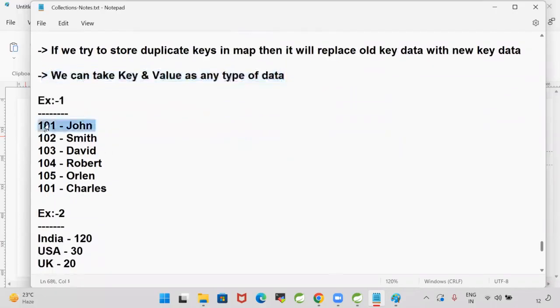Example: integer, string. I'm taking integer as the key and string as the value. In this example, I'm taking Map of integer comma string as the generic type. What is the purpose of generics? Generics are used to specify type safety. Map of integer comma string is how I'm representing the data.